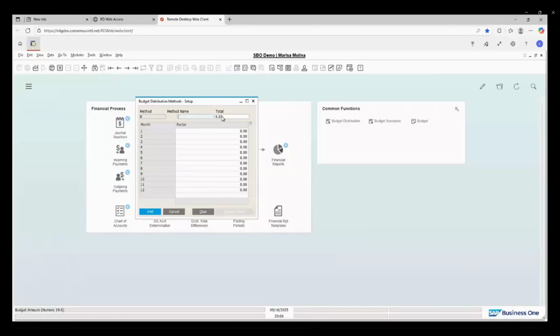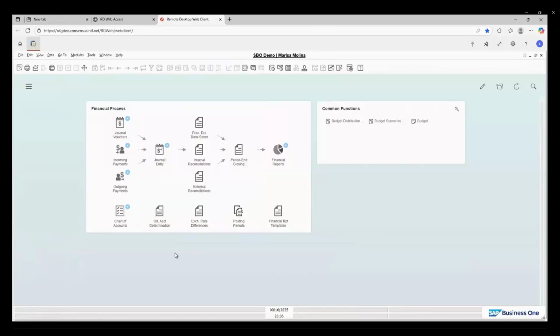So you can just define what's going to be the method name. It could be a total, and then what's going to be the actual distribution. One of the things, you could create one method name for expenses and assign it only to specific accounts that maybe you find it relevant, or this is useful whenever you have seasonal expenses for any reason. So you could just create that specific distribution method, apply it to specific accounts.